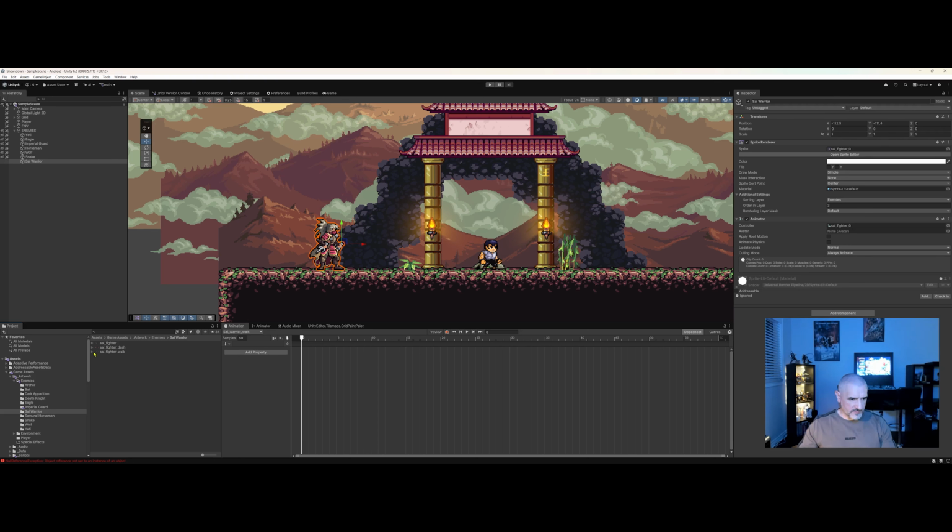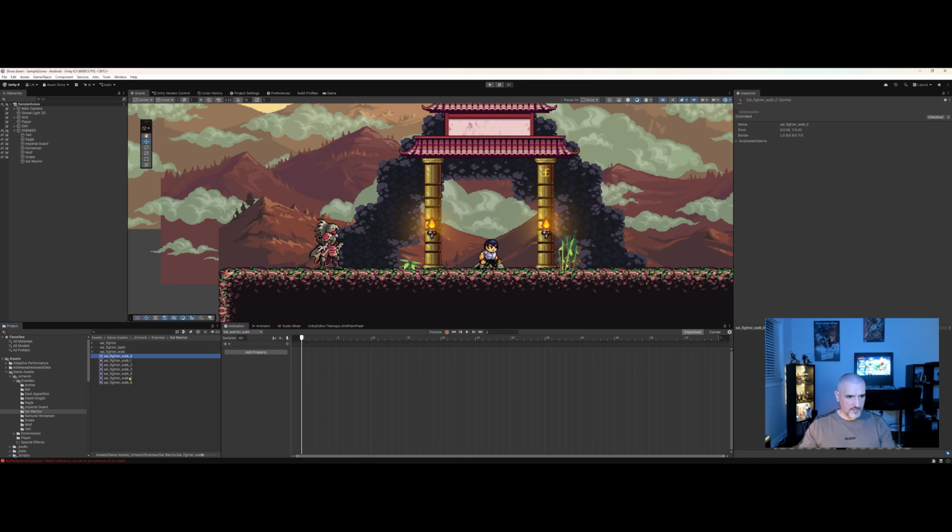So now we need the walking animation. I have this one set up in a separate sprite sheet. So I'm going to click on here. I'm going to expand all the sprites. I'm going to select them all and I'm going to drag them into this window. Okay, so I've dragged all those sprites into my animation window.